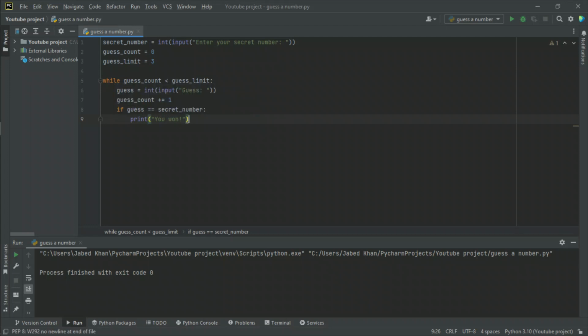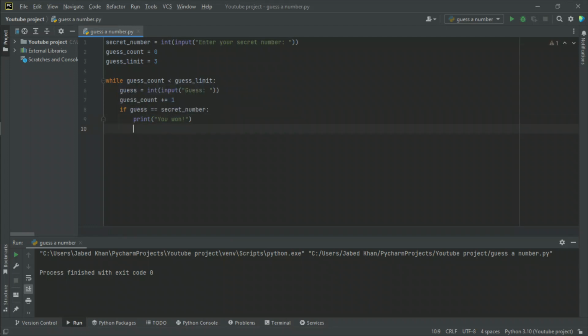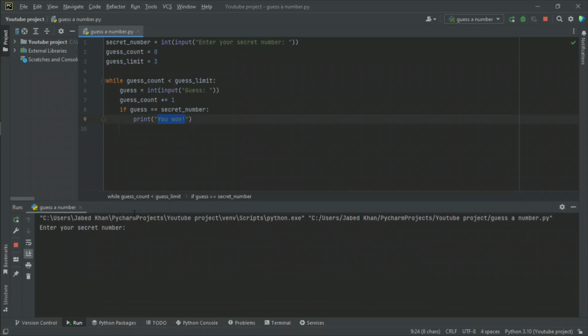If not, then we will break the code. Like if I got the number in the first attempt, it will print You won. Okay, let me show you one thing. Run the code. Okay, so now I'm going to show you the secret number. Our secret number is 4.